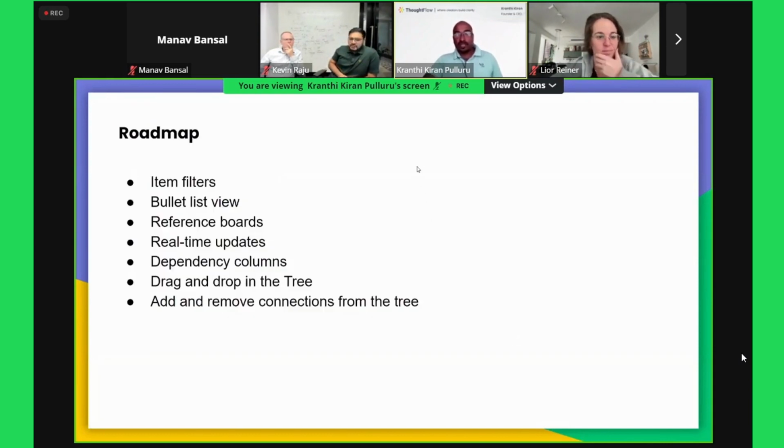So some other roadmap items: we want to make the filters on the top, and the map should abide by that. Another thing we're working on, now this is a mind map view. We could also show a bullet list view, which looks more like a document, and probably you can quickly take a printout and share it with your customers as well.